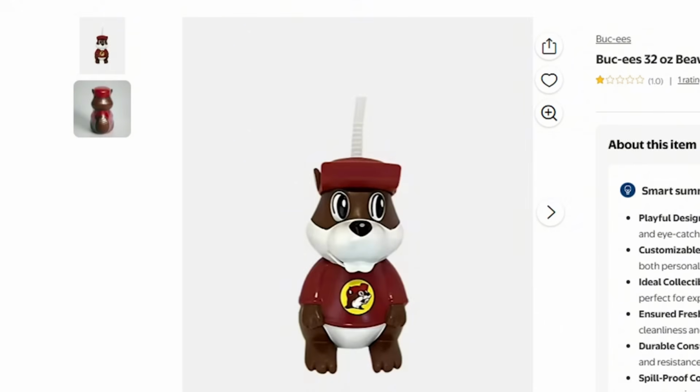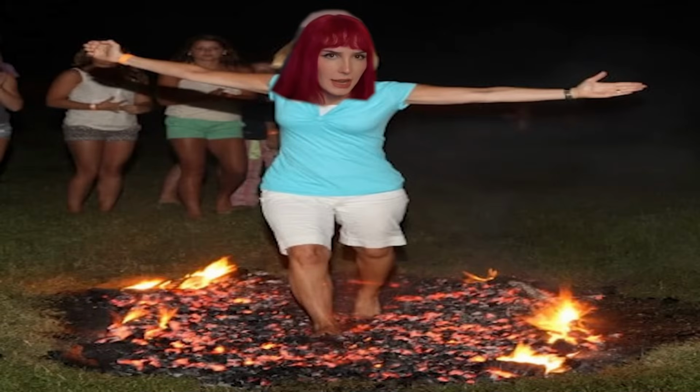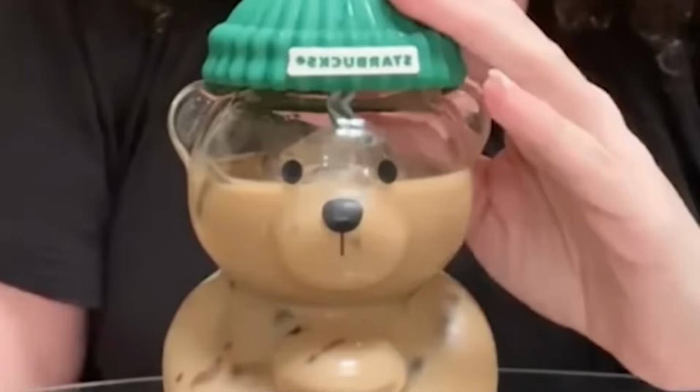Over the last 5-ish years, it seems like drinkware has become less about staying hydrated and more of a collecting hobby for some. Whether it's Hydro Flasks, Stanley Cups, this tumbler from Buc-ee's, I would walk barefoot over hot coals for this thing. That's not a joke, I'm not kidding. And as of a couple weeks ago, the Bear Cup from Starbucks.